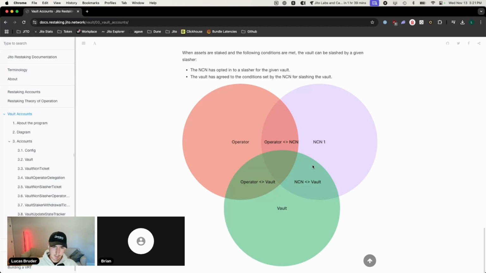And then there will likely be NCNs that have their own governance tokens or utility tokens. So maybe they want to support those as well, and they don't want to support anything else. So this is the mechanism that they do that. Vaults can say, hey, I want this, or NCNs can say, hey, I want to have this vault staked to me, or I don't want this vault to stake to me. And then same for the operator and vault relationship.